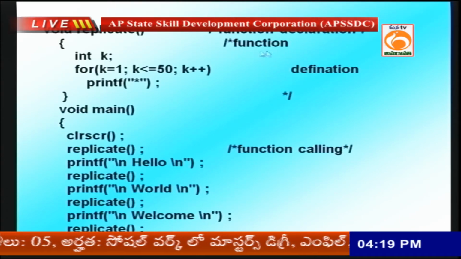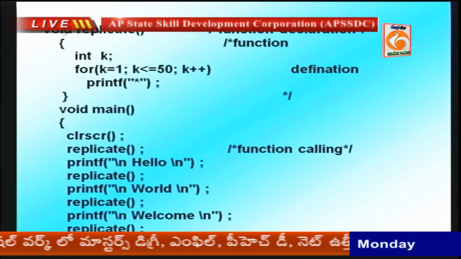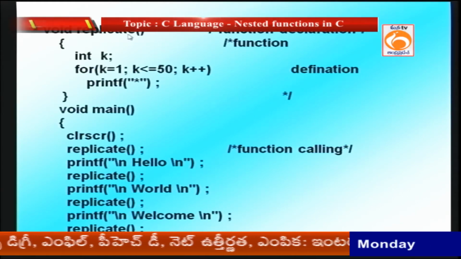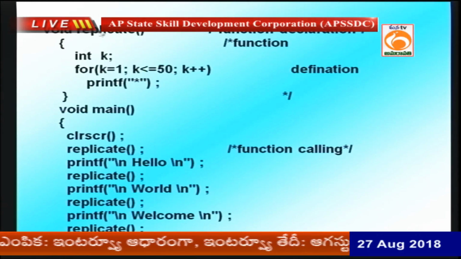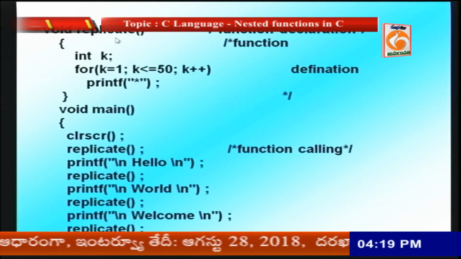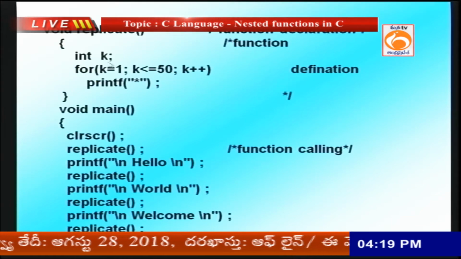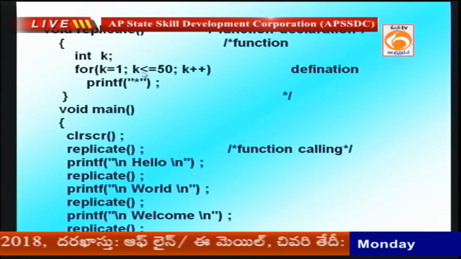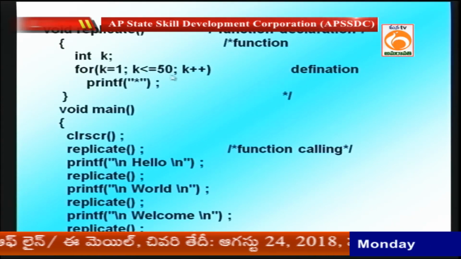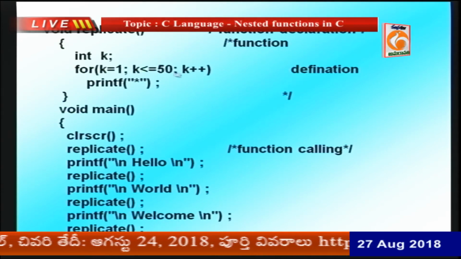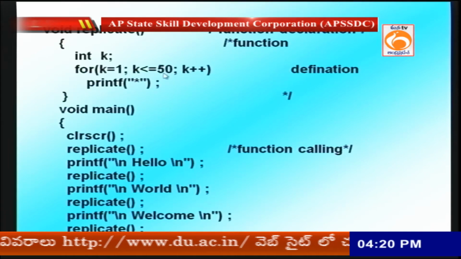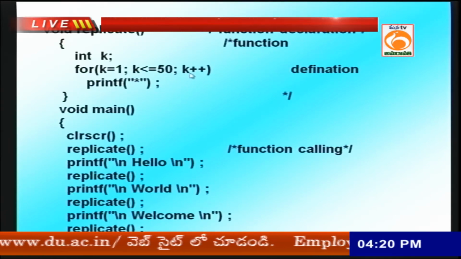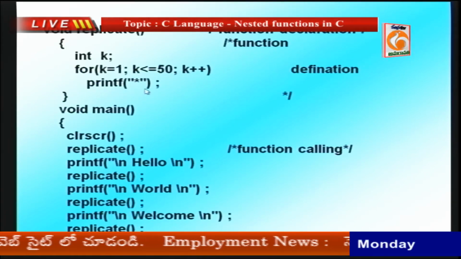Now you see one more example program. I have a void replicate function. This is our define, replicate function. In this function, for k equal to 1, k less than or equal to 50, k plus plus. This is the k variable I used, and I want to print the stars.